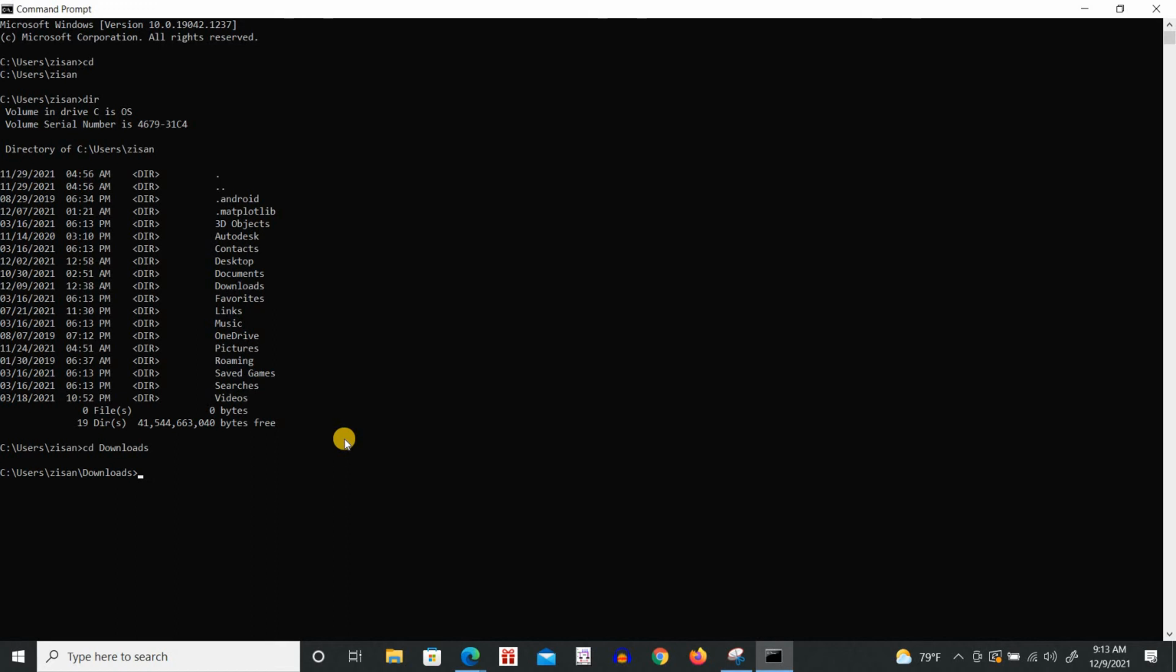So my current directory is right now the downloads folder. To check that, I'm just going to type in cd and then enter. You can see that right now my current directory is the downloads folder. If I wanted to revert back to my original directory, what I'm going to do is type in cd, give it a space, and then 2 dots, and then hit enter. As you can see, the directory has changed back to what it was.